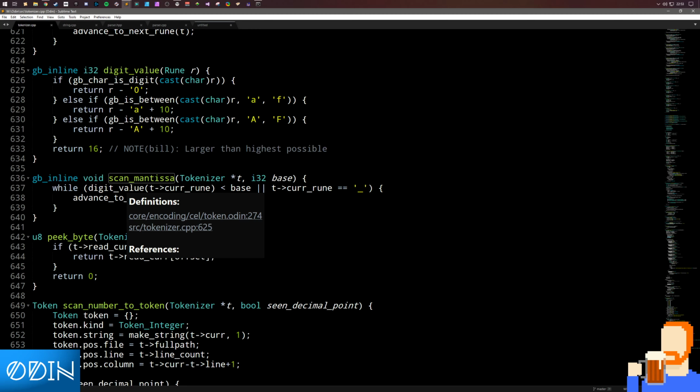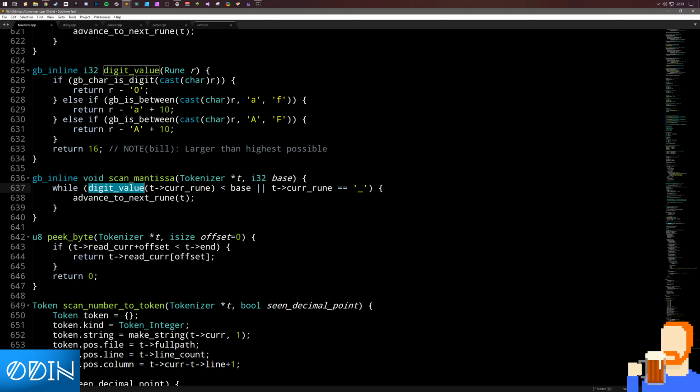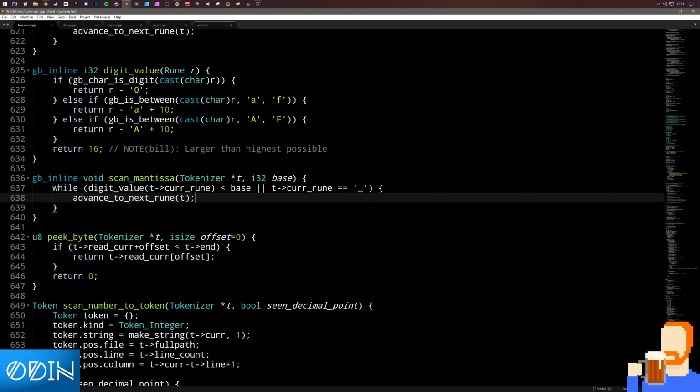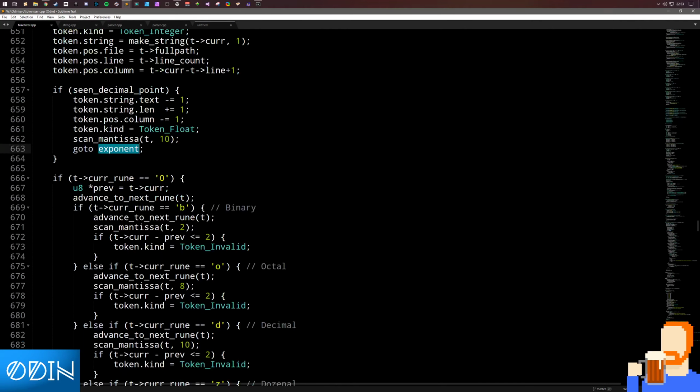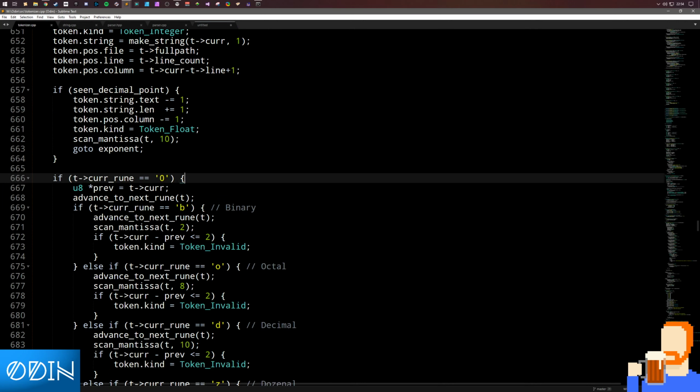A mantissa is just a digit value or an underscore, and we keep going until it finds anything else. Underscores are there so you can imagine them as digit separators, very nice things. Once we've scanned the mantissa, we go to the exponent stage, and we go with that first. Otherwise, we can do whatever we want.